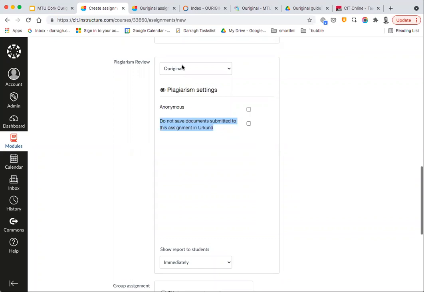By default, Ouriginal will do that. So it will add MTU student work to the MTU database or repository against which work is compared. If you want to, though, you can turn that off by clicking here.